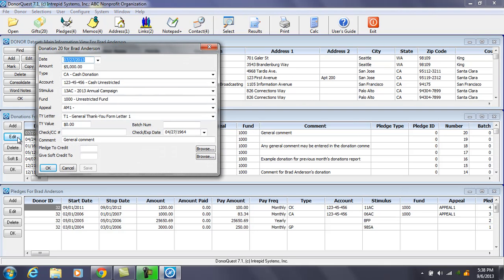So I clicked Edit again, this time to the left of the donations data entry window, and we have date, amount, the type is the form of payment for this donation, the account is the actual bank account that the money is going to be deposited into, and you can link these to your financial software as well. The stimulus is what triggered the donor to give. So typically your campaign codes would be listed here, as well as any events. The fund would be what the money is to be used for.